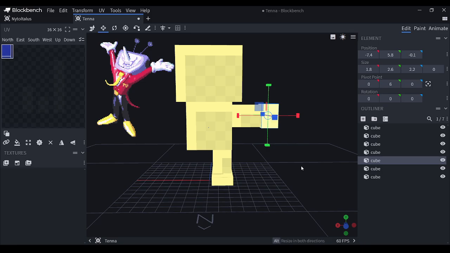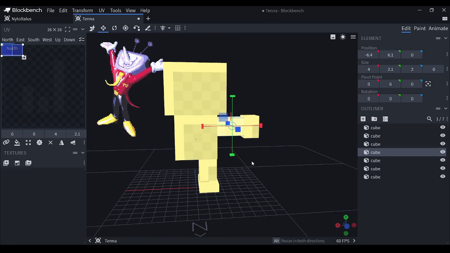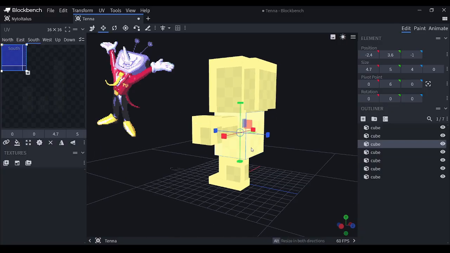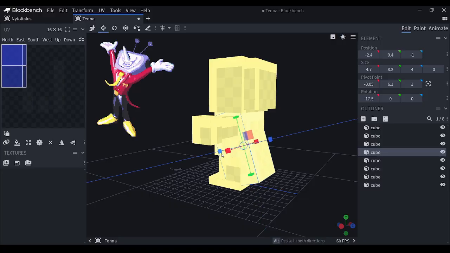So the reason I'm only doing half of his body, so 1 arm, 1 leg, 1 antenna, is because I'm going to rig and texture all of that first, and then once that's done, I'll copy and paste it.